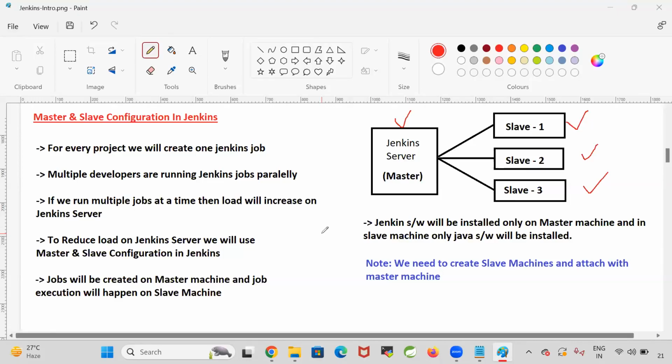Guys, what is the advantage with this approach? Instead of running our application jobs in one machine, if I go for master-slave configuration, what is the advantage we are going to get? Jobs will be created on one machine, and job execution will happen on another machine. Suppose 3 people want to run jobs. The first job will run on slave 1, the second job on slave 2, the third job on slave 3. So instead of running 3 jobs on a single machine, I'm running each job on one machine so that burden will be reduced.